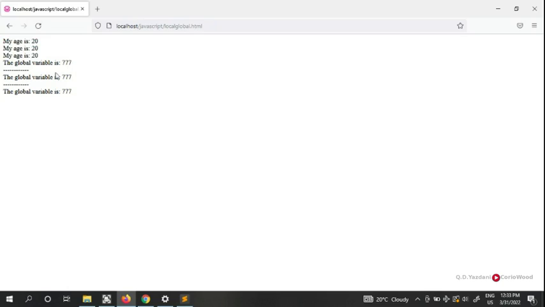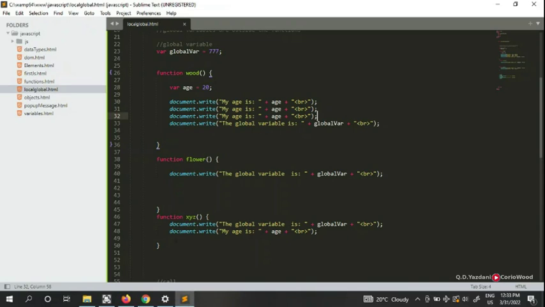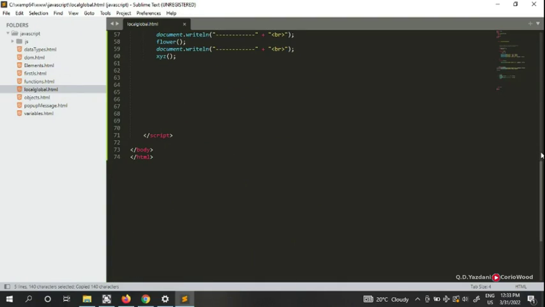But any function can try to access the global variable, and it can. You can put ABC, so you can change it, say for example to ABC.